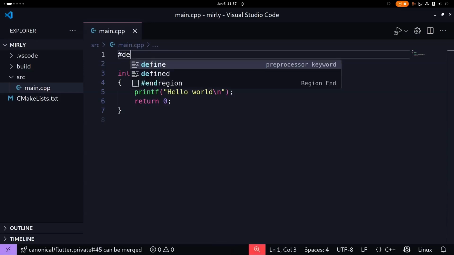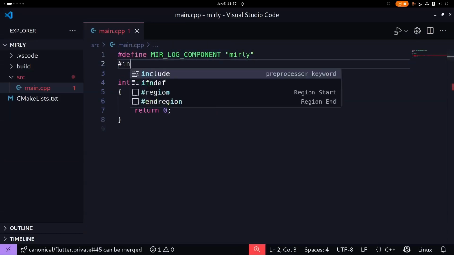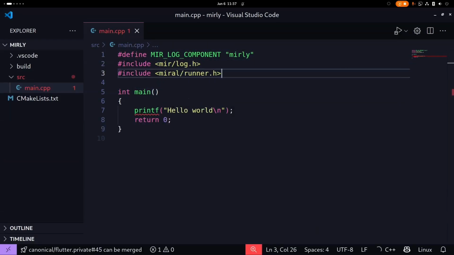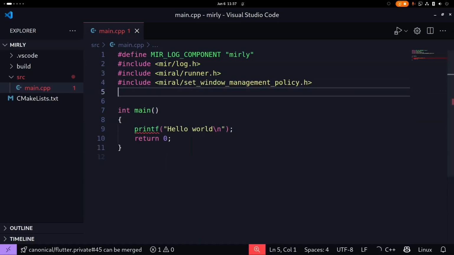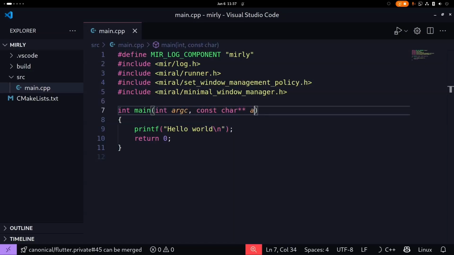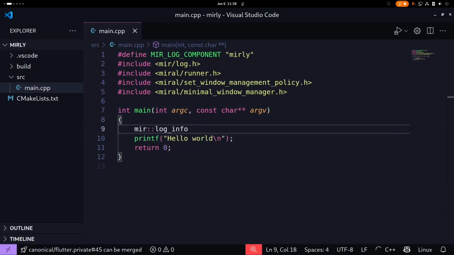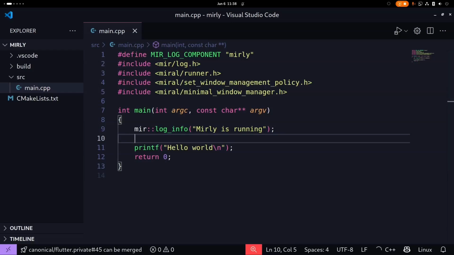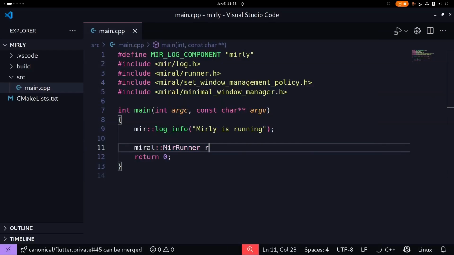Let's get started with the fun part. Inside of main.cpp, include mir/log.h, miral/runner.h, miral/set_window_management_policy.h, and miral/minimal_window_manager.h. Next, use Mir's logging facilities to print a nice opening message on screen. This is just so that we know everything is working. Afterwards, declare a new instance of MirRunner and pass it argc and argv. You can think of MirRunner as the engine of your compositor. It's responsible for taking the options that you provide it and constructing a Wayland server with those options.